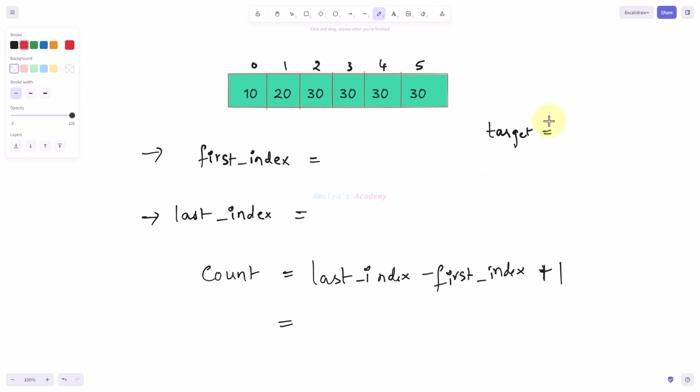Okay, let's take target as 30. First calculate the first occurrence of 30. Here in this list, the first occurrence of 30 is at index 2. Then find the last occurrence of 30. The last occurrence is at the 5th index. First occurrence is at index 2. Last occurrence is at index 5. Now let's calculate this. 5 minus 2 plus 1. 5 minus 2 is 3. 3 plus 1 is 4. So the total count is 4.